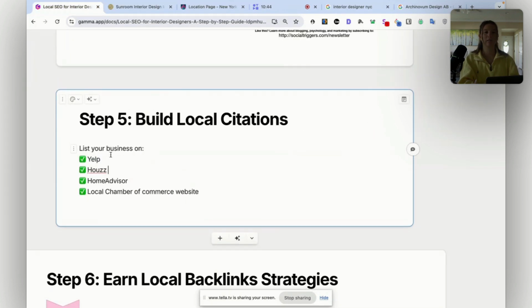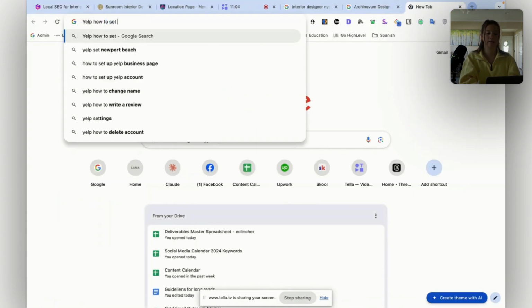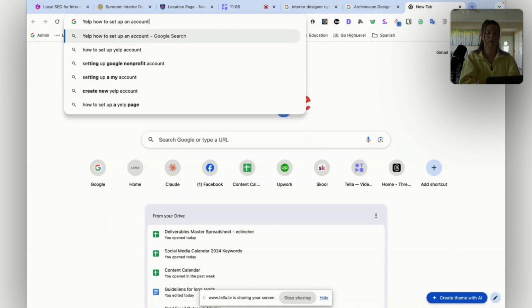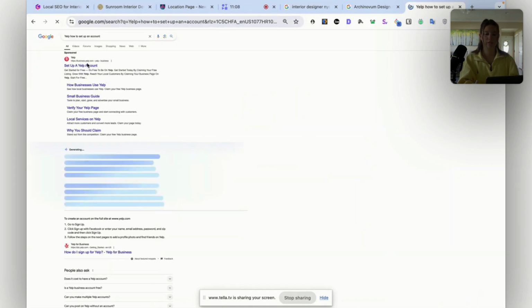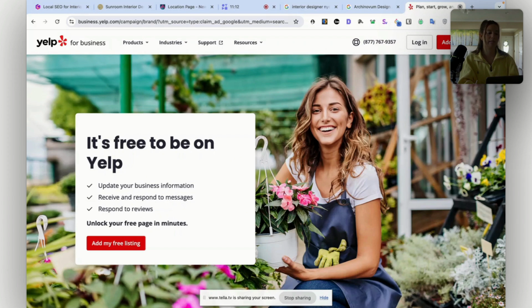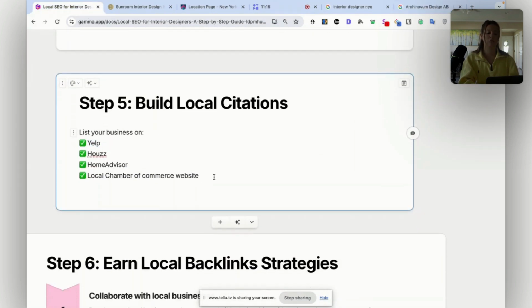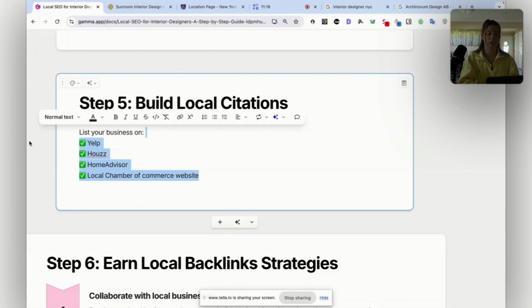Okay, step 5 is build local citations. So all you're going to want to do is list your business on sites like Yelp, Houzz, Home Advisor, and Local Chamber. If you just Google any of these, just type in Yelp, how to set up an account. Cool. Then you just come on here, set up a Yelp account, and then you can just put your business in Yelp. You want your website listed almost everywhere, it just builds more local citations. So these are good ones for specifically interior designers.